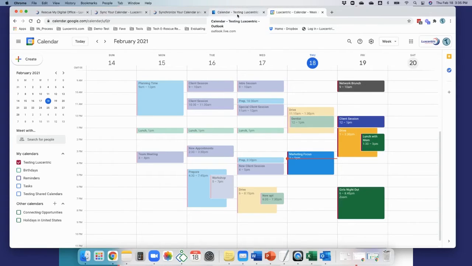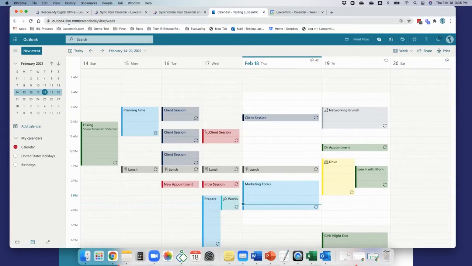But this is the look on the cloud for your calendar. And by cloud, I simply mean using a browser. Going to calendar.google.com will let you see your calendar in the cloud for Gmail. Going to outlook.live.com/calendar in your browser here will get you to the cloud version of the Outlook calendar. So this is how it is on your computer, whether it's your desktop or your laptop.